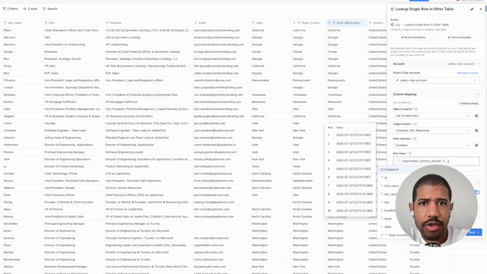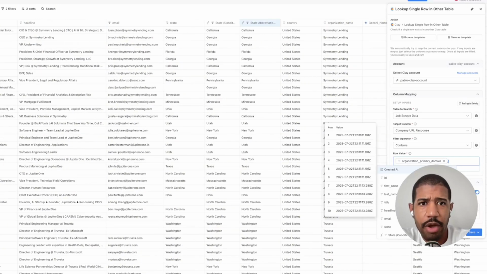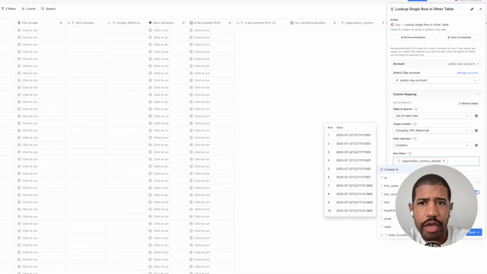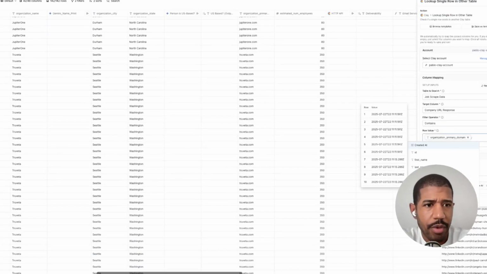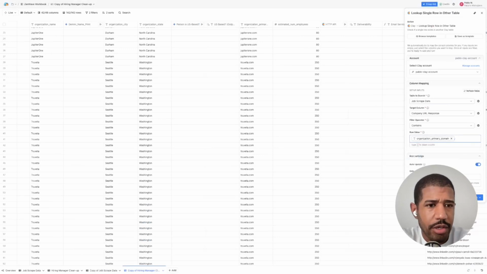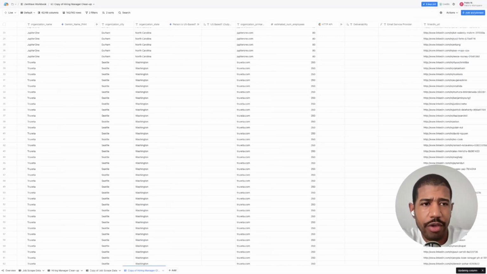So in this case, Apollo labeled it as this organization primary domain. This is from Apollo. Oh, the lag is crazy. So there we are. And you're going to hit save, and don't run. So what that's going to do, again, just drop a comment if you have any questions on this.